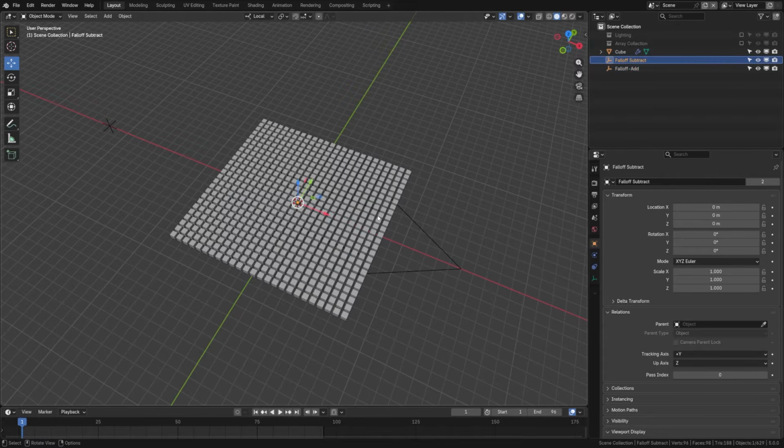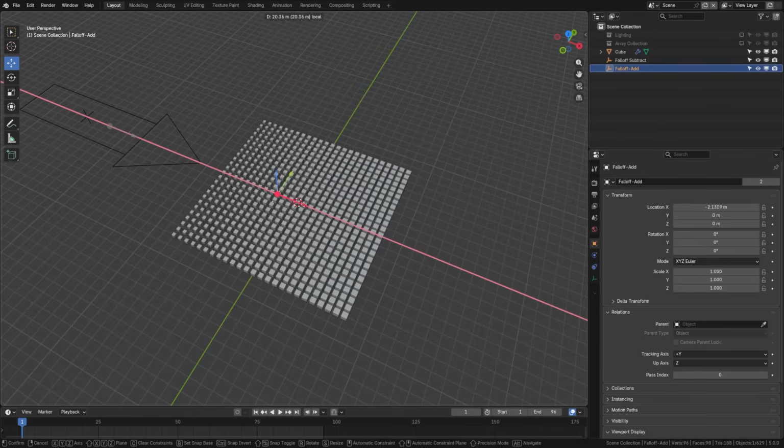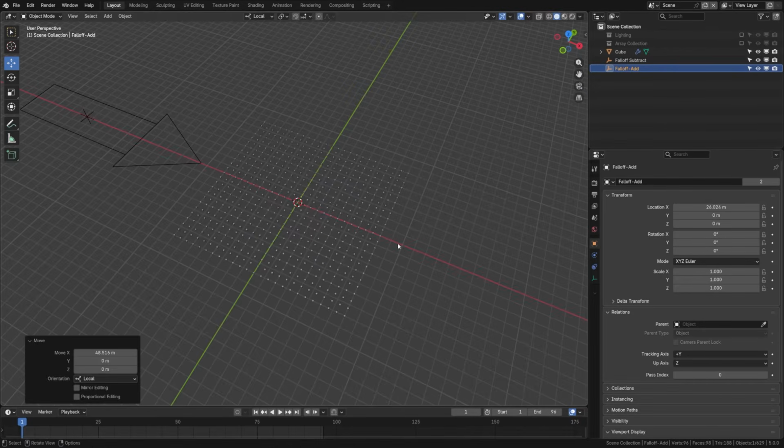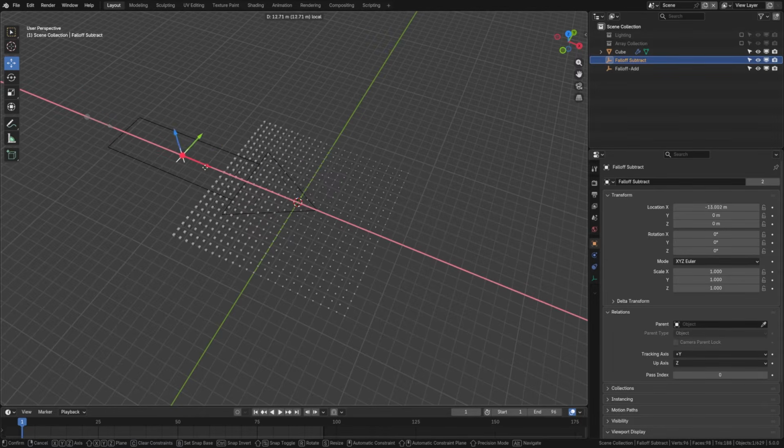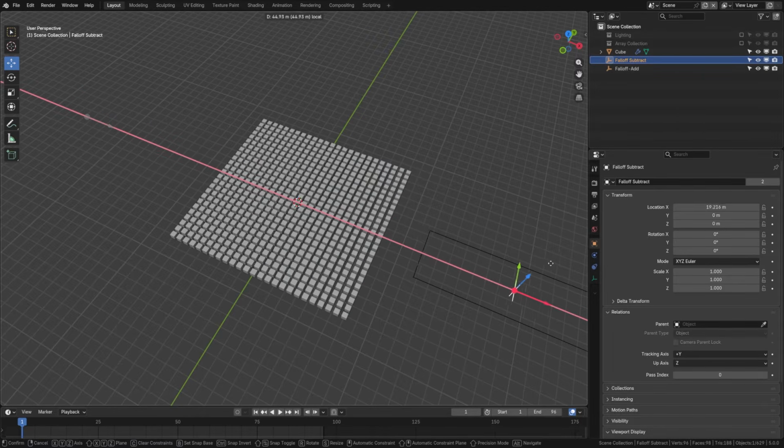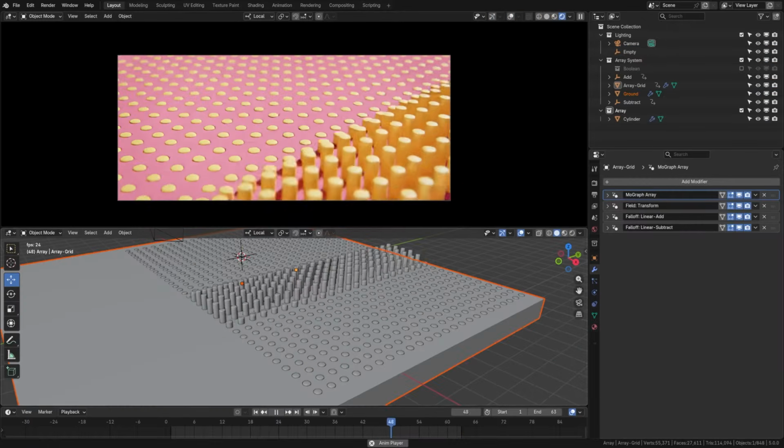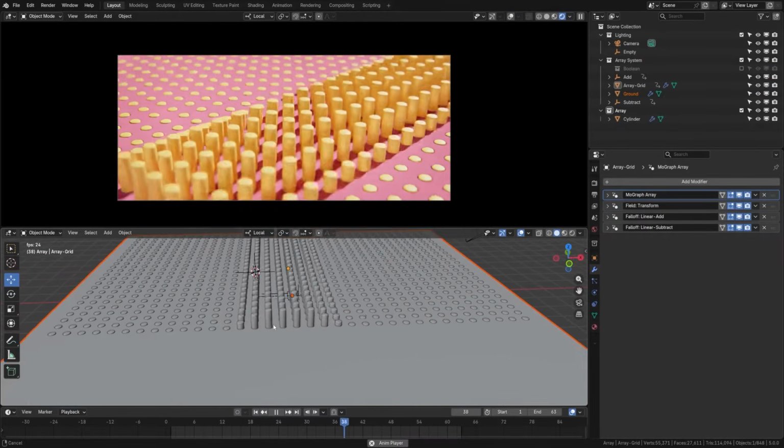Here, I'm going to grab both of these and move these back. I'll grab the falloff add, and you can see that as I go through, it is adding the transform effect, so scaling everything down. And as I come here with the subtract, it is removing the previous falloff by subtracting that one. That's actually exactly how I made the wave effect in this animation here.